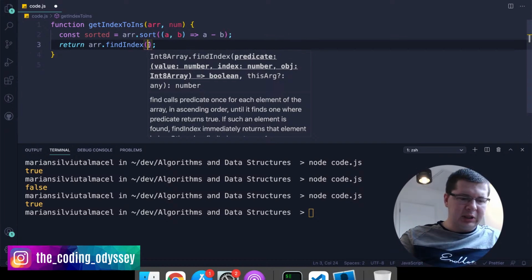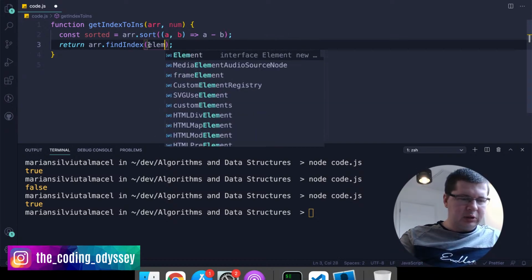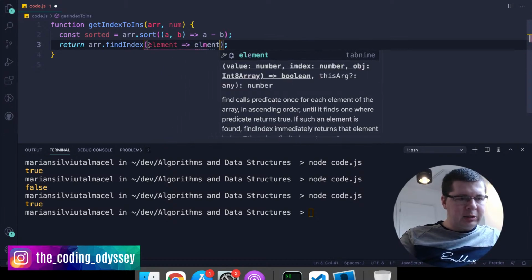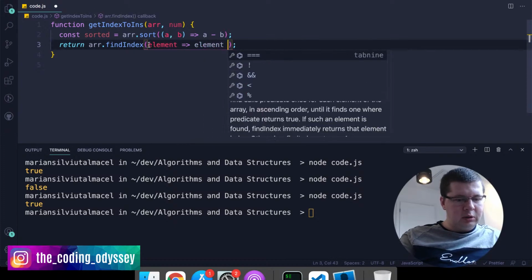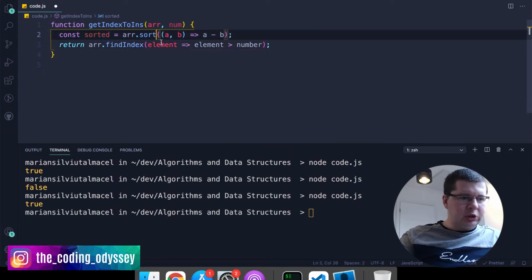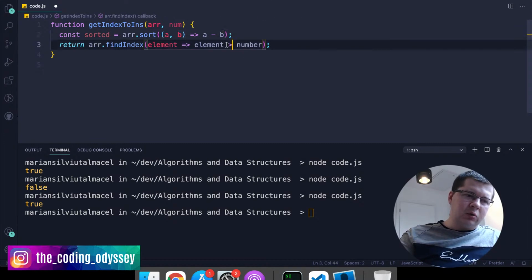So I'm going to say element, right? It takes each element one by one, and I will say element is higher than number, right? So once it's sorted, this findIndex will go through each element one by one and check: is this one higher than number? No. Is this one higher than number? No. Is this one higher than number? Yes. And if it's higher than number, then it will return the index of that first element. And if there's no element for which this condition is true, then this will return minus one.